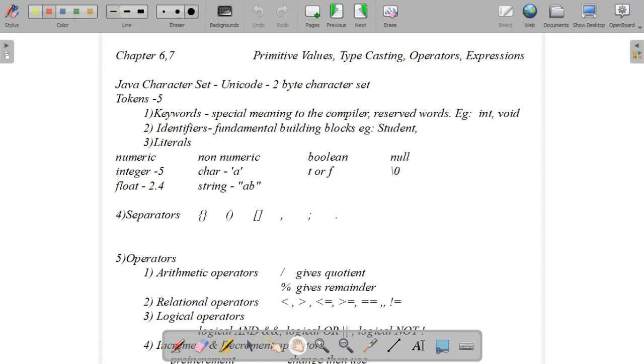Okay, the next one is tokens, Java tokens. The simplest or smallest individual units in a program are known as Java tokens. So a Java program is a collection of various tokens. Mainly we have divided the tokens into 5 types. The first one is the keyword. A keyword gives special meaning to the compiler. These are reserved for special purposes and must not be used as normal identifier names. Examples of keywords are int, void, class, public. So they are reserved words, having special meaning to the compiler.